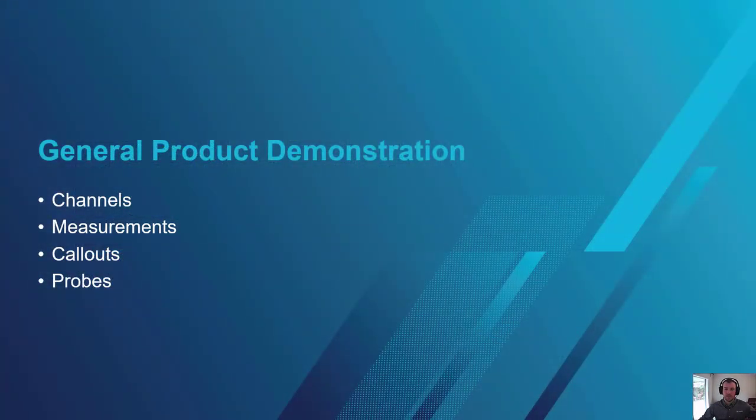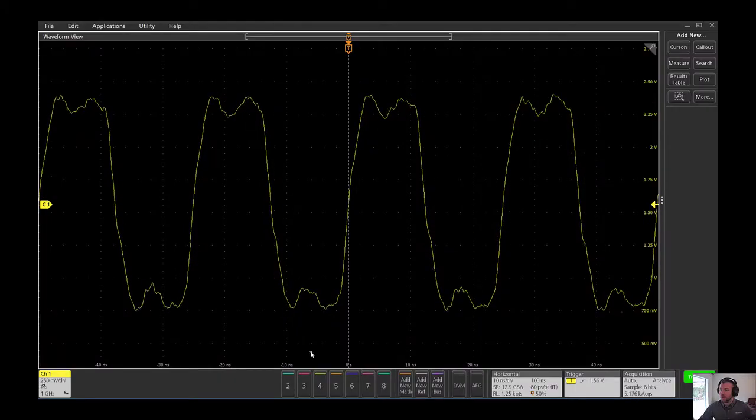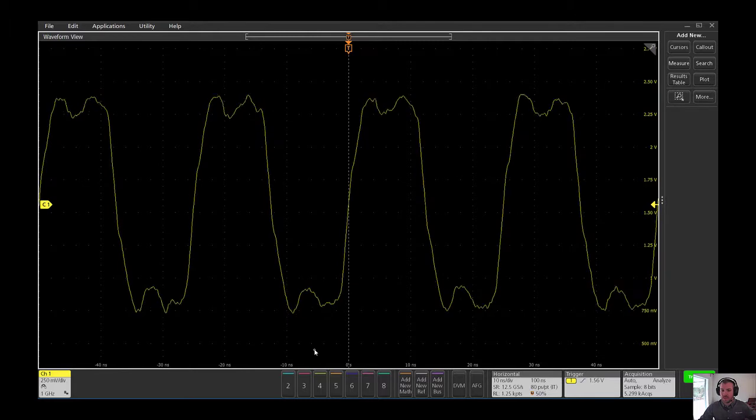First off, let's do that general product demonstration that I talked about. So here we're going to learn about how to turn channels on and off, do measurements, add callouts, what happens when we attach different probes, and we're just going to get comfortable with the user interface here of this 5 Series B MSO. Okay, first off, let's familiarize ourselves with the user interface here.